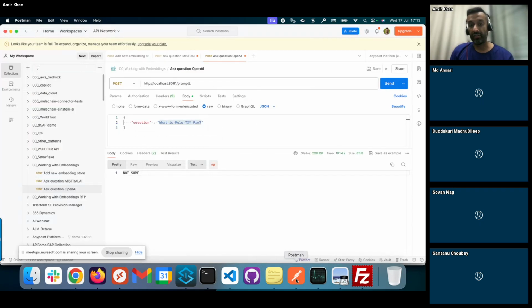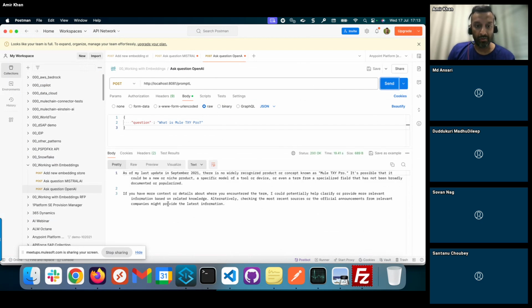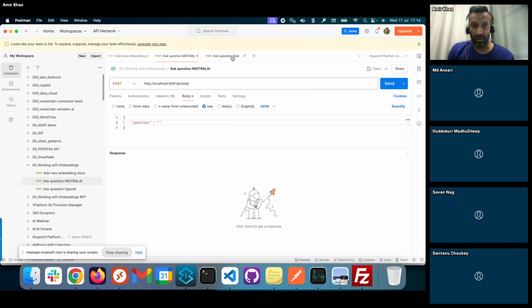But now let's ask a question again. So what is Mule TXY? It should now go into that empty embedding store. And this product is not there, so it shouldn't make assumptions or try to guess. It will come up with an answer, but let's see what the answer is. And this is OpenAI. It can take some time. So now you can see, as per my last update, there is no product or concept known as TXY, because it doesn't know what it is. I could basically ask the same question with Mistral, but for now I will leave it.